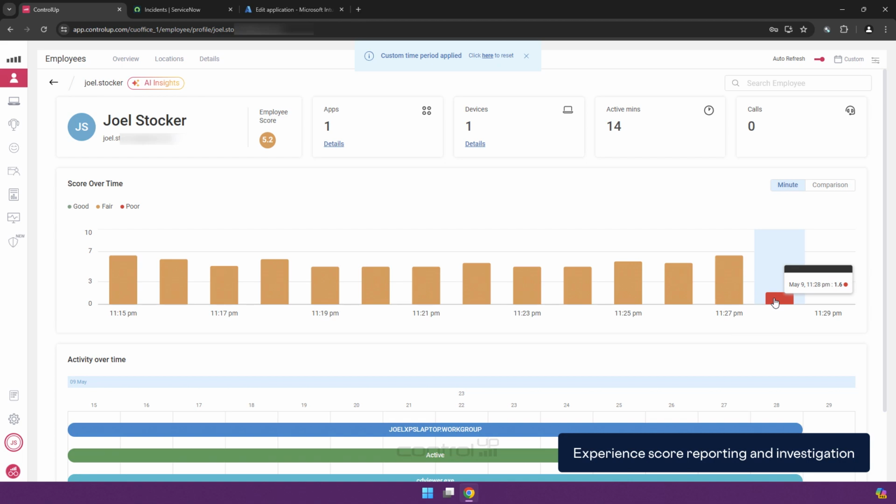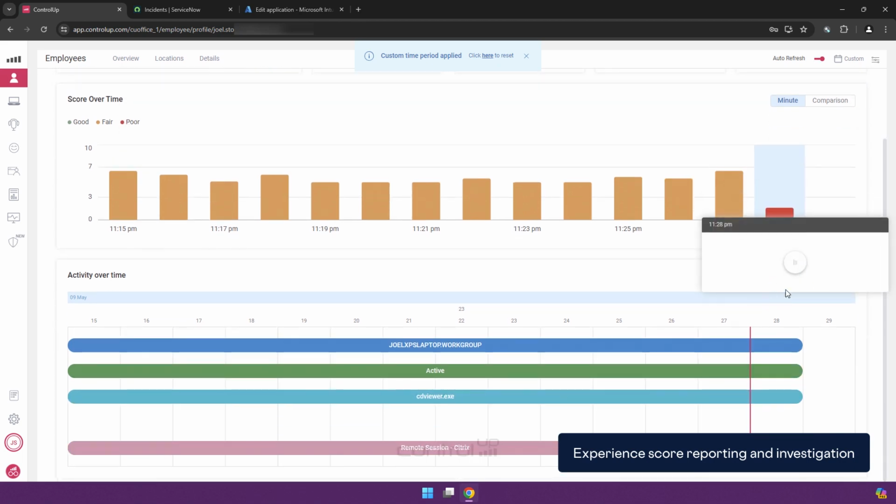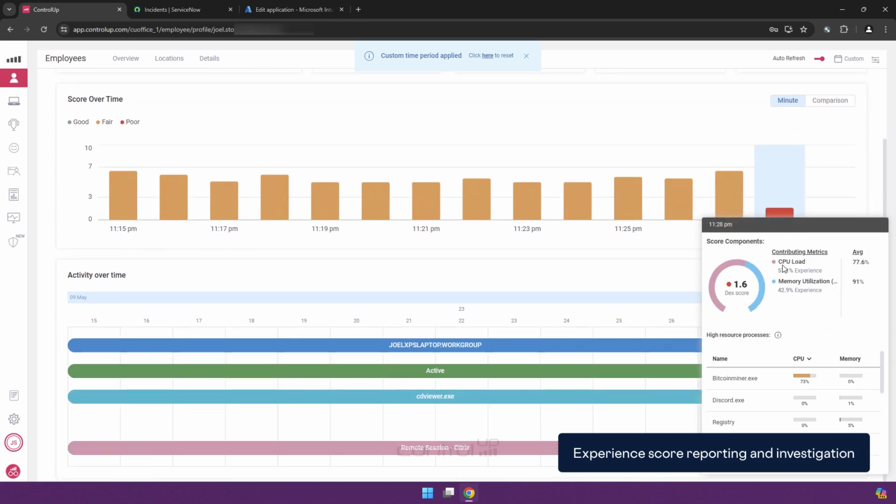So let's have a look at this one. You can see that if we click on it, we actually get the detailed breakdown about which metrics are causing the drop in experience score. In this case, it's CPU load on the device and memory utilization on their VDI session, which is currently the remote session indicated by this viewer, the active application, so the foreground application, which is a big difference in how ControlUp looks at experience scores.